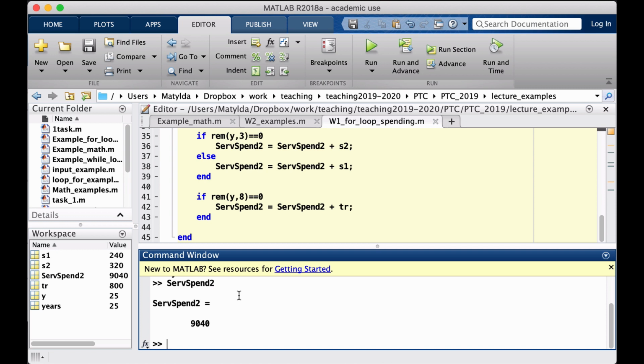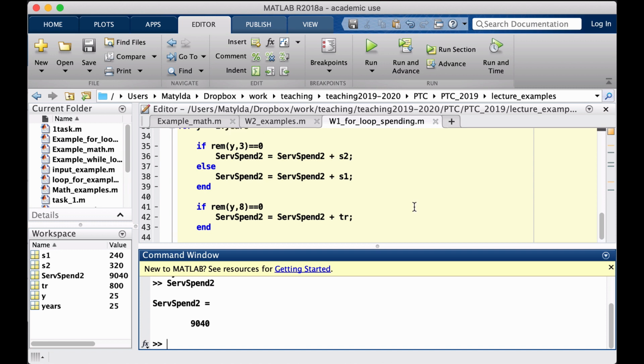So now it's 9,040. So you can see, using loops, it's not only about some weird formulas to add things up. It's actually to use it in some calculation cases that are real life.